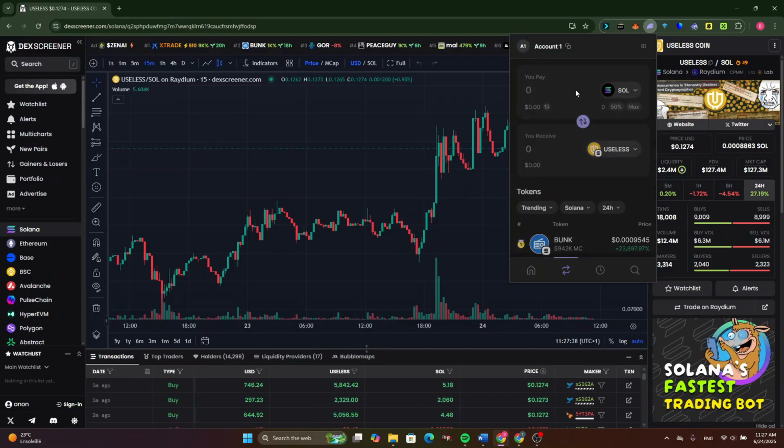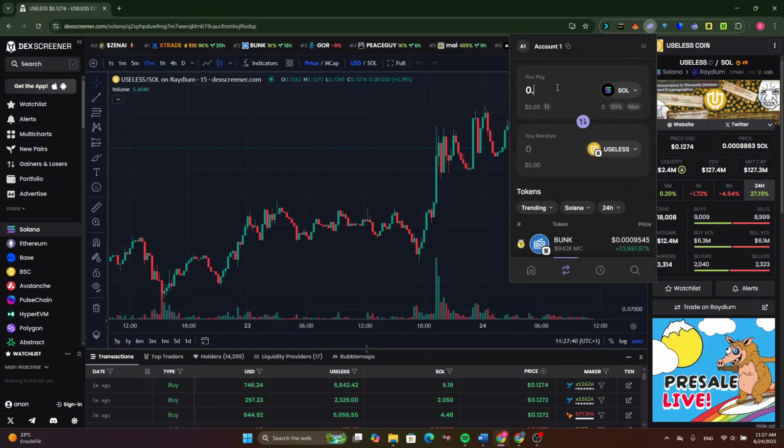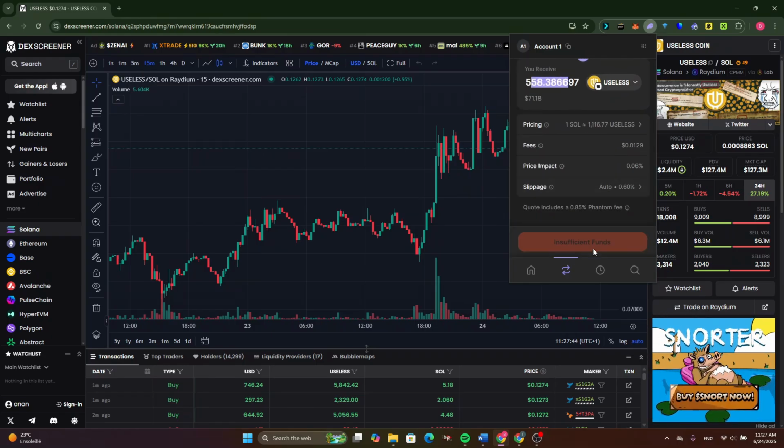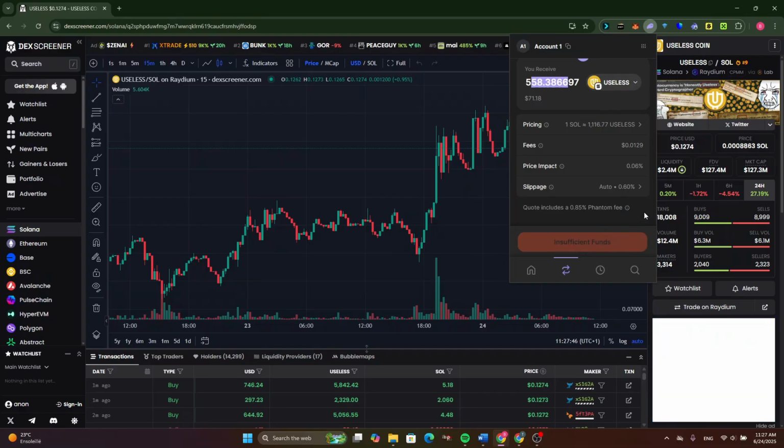So this is our token. Click on it, and now you can type here how much you want to buy. So this is how much of that token you will be able to receive, as you can see. Now scroll down a little bit and you will be able to find swap here. Now click on it, and after that you will be redirected to the OKX or Jupiter provider page to complete the buy process.